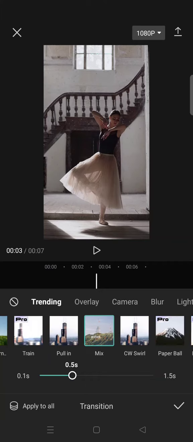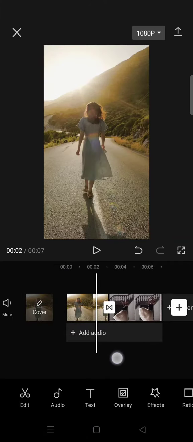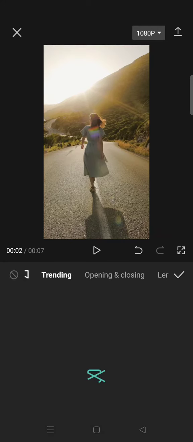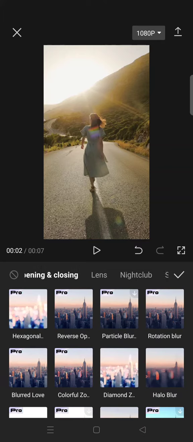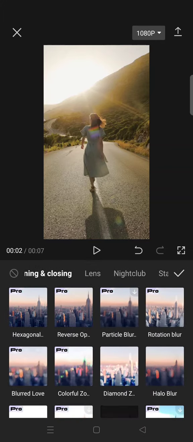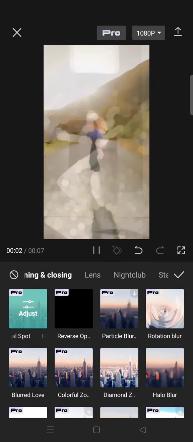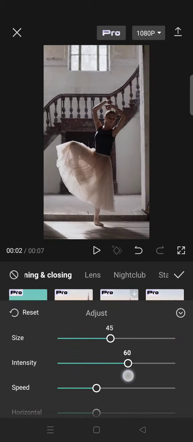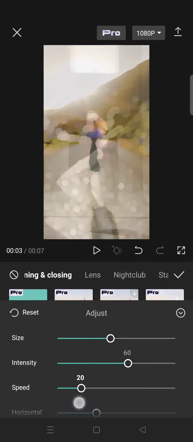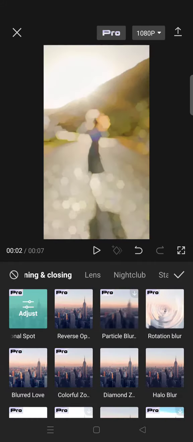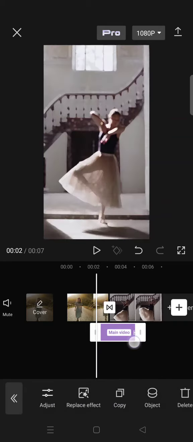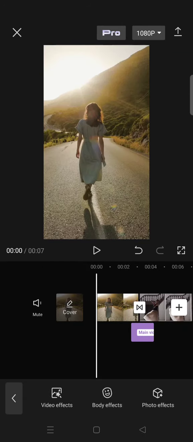I'm going to go with 0.5 seconds, and then go to the effect, video effects, and here click on the opening and closing and select the hexagonal spot and adjust it to your liking. Okay, when you're done, just click on the check icon and place it in between the clip like this and trim it how you like.